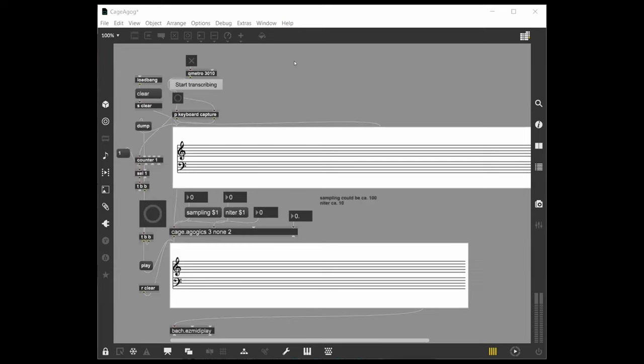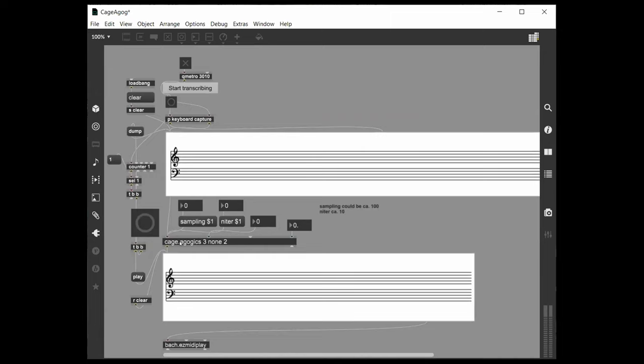I need to share this, sorry, you're not seeing, but I'm seeing. Here we go, sharing this out. All right. So I think you've got it now. Here's the Cage Agogic patch. So this abstraction, you can set these parameters. Right now there's nothing going on. But I've got it set for three repetitions, and this is the end acceleration that should happen.